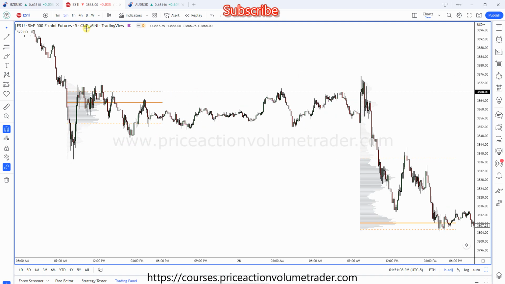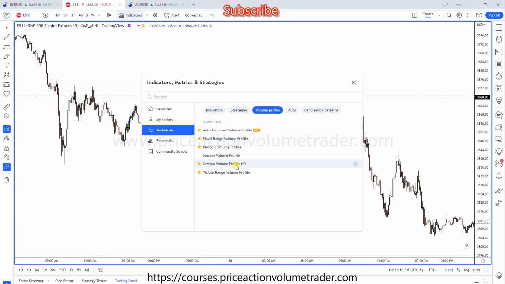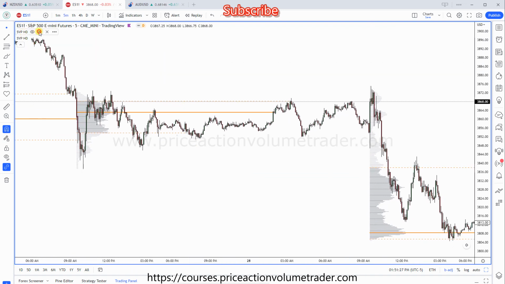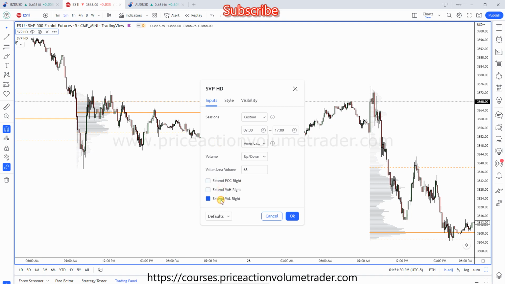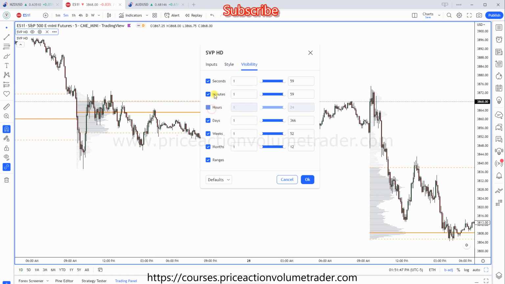So what I like to do is, let's get rid of this. I go to indicators, session volume profile HD, and I click on this twice. So I add 2 profiles. And now I'm going to set my own custom hours. So I go to settings. I'm not going to extend this. And under custom, I'm going to put 1 profile from 9:30 to 5. Total volume. Style stays all the same here. Visibility only in minutes.